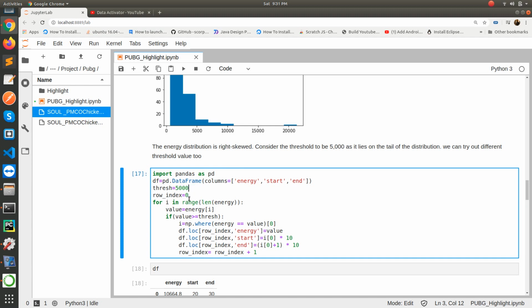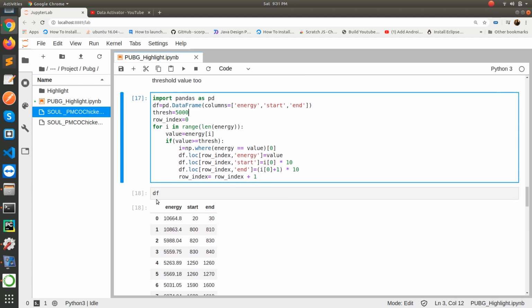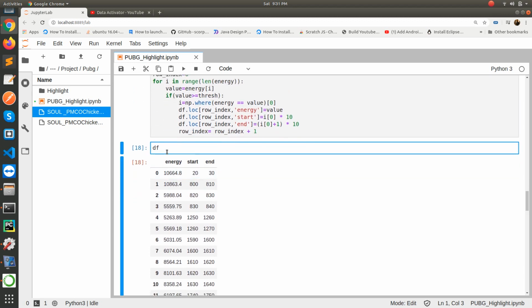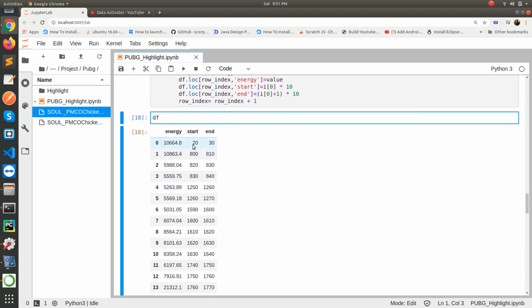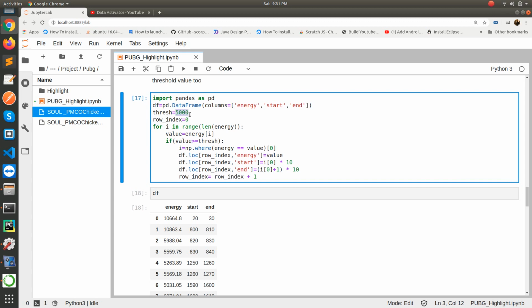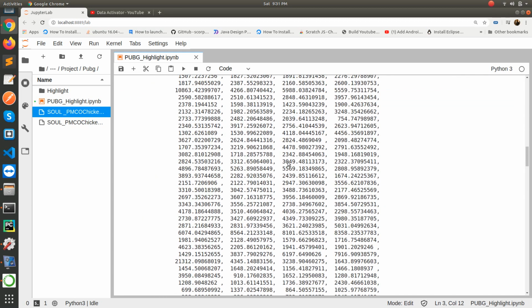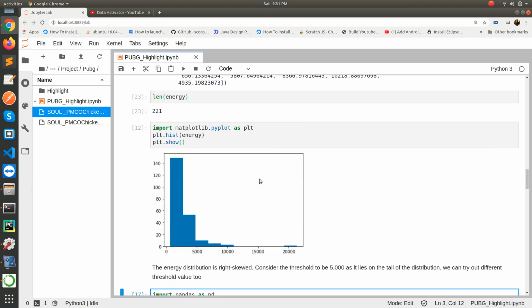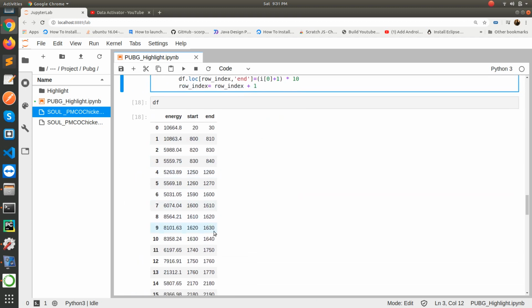So what we are doing, we are taking the start and end time from this audio file and saving it in our data frame. Now once you see the output of the data frame, you can see the start point was 20 and 30, then it also shows the energy. Since we have set the threshold value as 5000, this one is 10,000. So all the energy from this array which has a value greater than 5000 will come to our data frame.